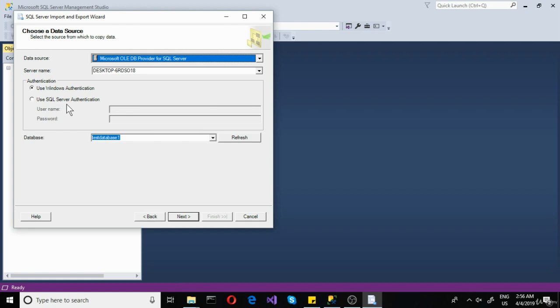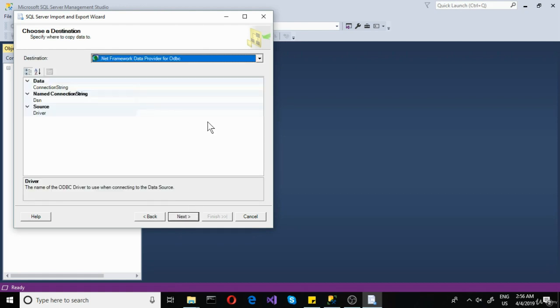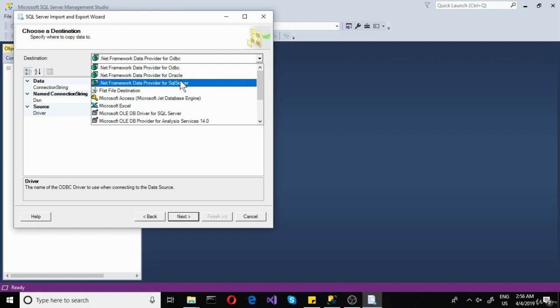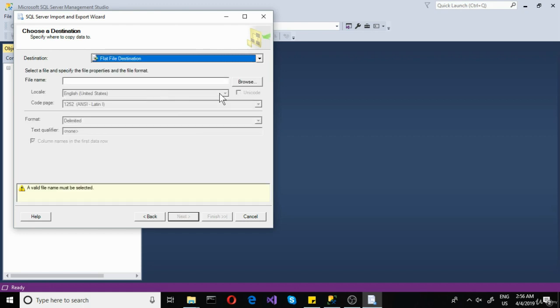If you're using SQL Server Authentication, you would do that. So let's move on to next. And then now you can see the same kind of thing and you might think, why did I go back? But no, you didn't. What you have here is copy data to. So this is the final exportation place, or in this case file. So we need to choose flat file destination, like that, and then we will browse.